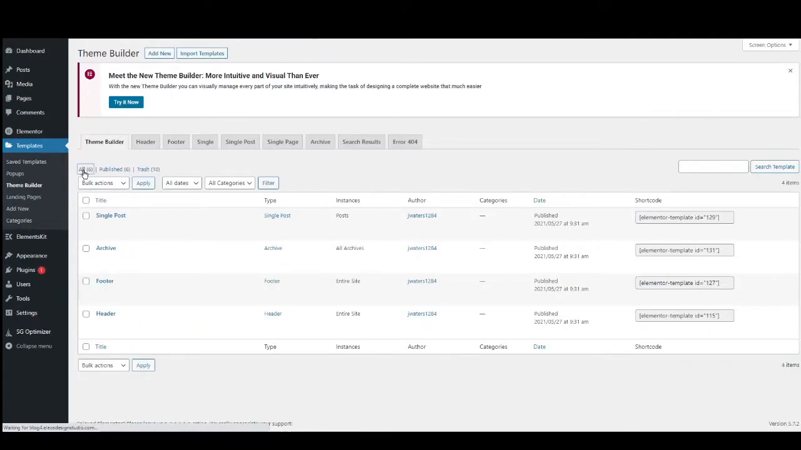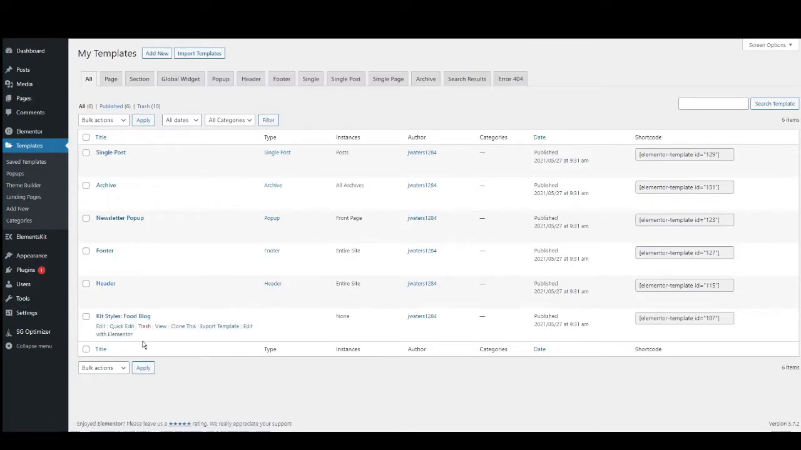Just click the all here and then just double check as well that that default kit isn't there. This kit styles is basically the one that overrides the default kit. It replaces it. So yeah, make sure that default kit isn't in this list. If it is, delete it. Okay, so we're just going to go into the header.